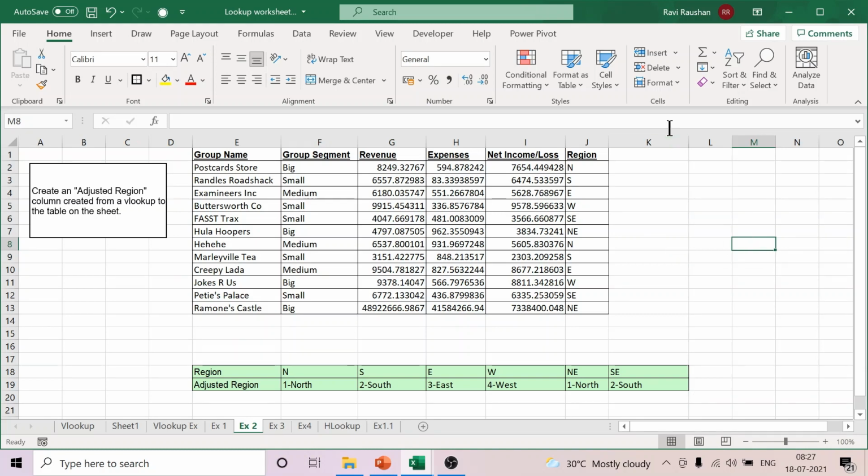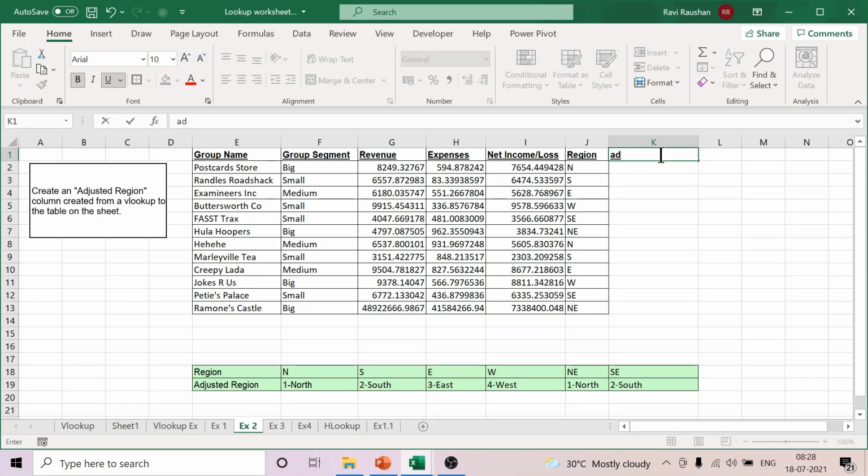Alright. So if it is N here, the adjusted region you look at here, you find it is 1 north. If it is W here, you come to the adjusted region, you find it is 4 west. So you are looking at the first table, then you are looking at the second table. But instead of this, I want to join these two tables. Instead of going from one table, then going to the second table searching for it, I want to bring in the adjusted region here itself.